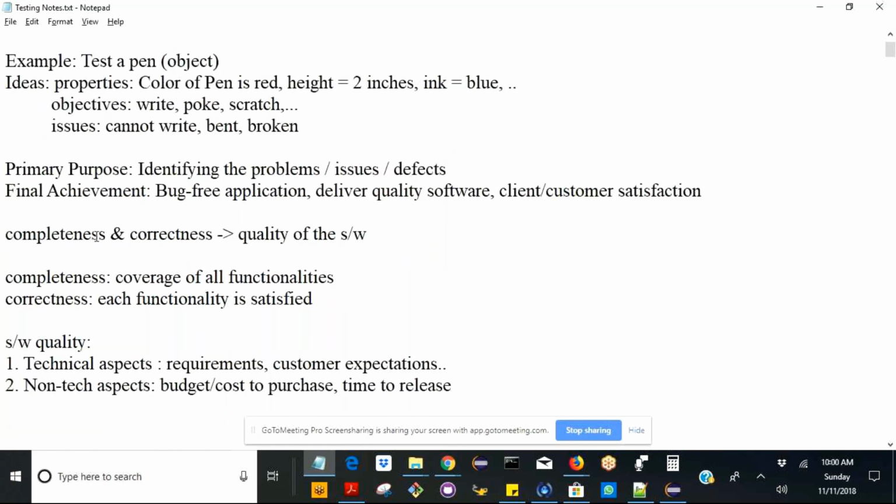Okay, there are two concepts in the quality of software when we are talking about quality software. One is completeness and the other one is correctness. What is completeness? Completeness is coverage of all functionalities. Coverage is important when it comes to completeness. Are you covering all the functionalities or not? That is important.